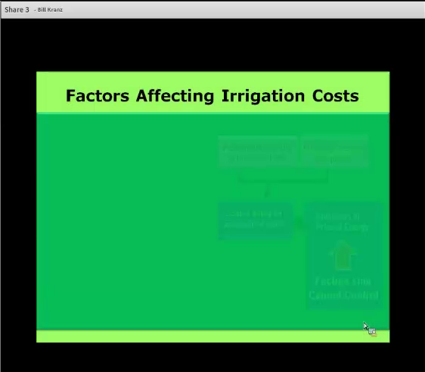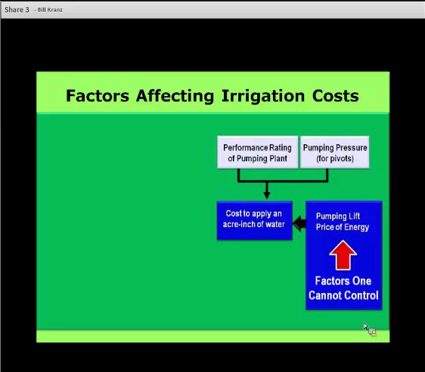Last time, just to get started with the same kind of screen, we visited about performance rating of pumping plants. We talked about pumping plant performance last time and how much it costs to pump an inch of water, and we'll eventually come back to that whole thing as we finish up this morning.